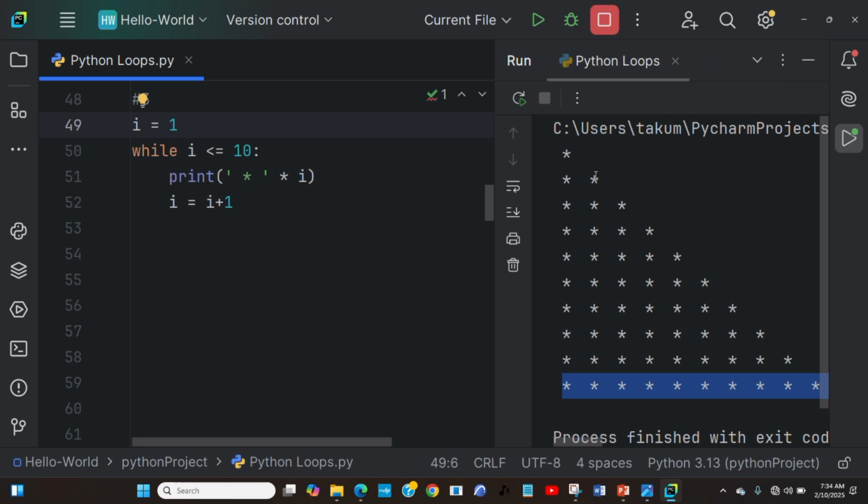Maybe they don't want to start from 1. They want to start maybe from another value. How can they do that? It's pretty simple. We are going to see a situation like that. So this is the only piece of code we have to write in order to design a shape like this, to build a pattern that looks like this.